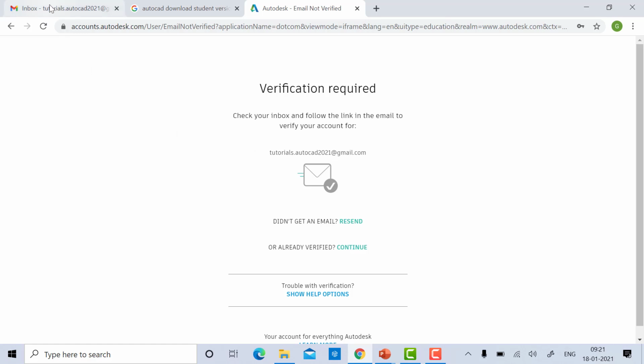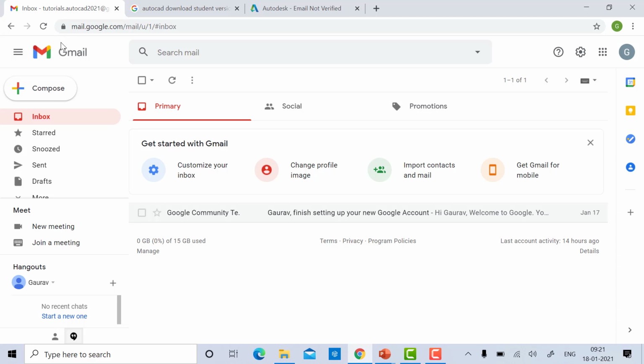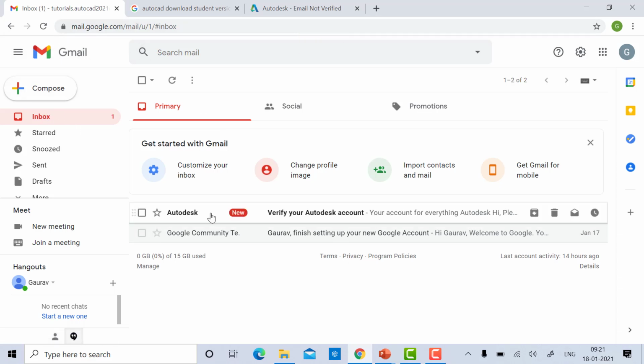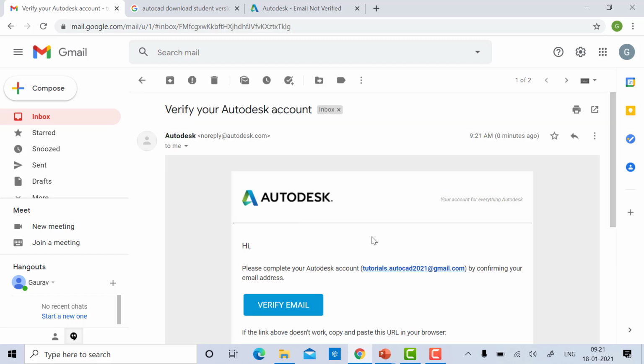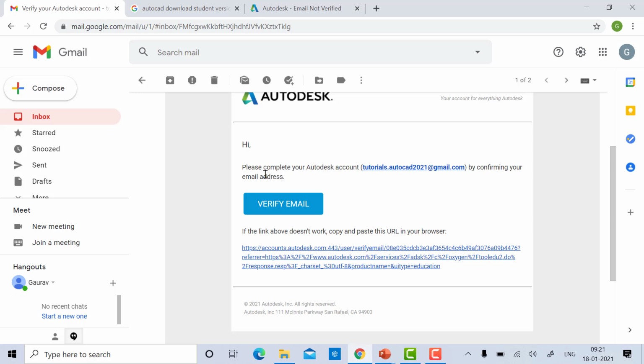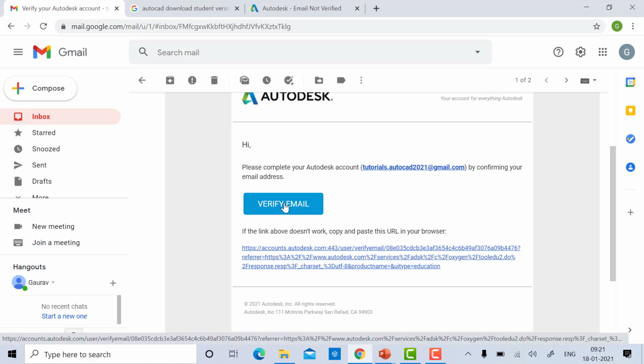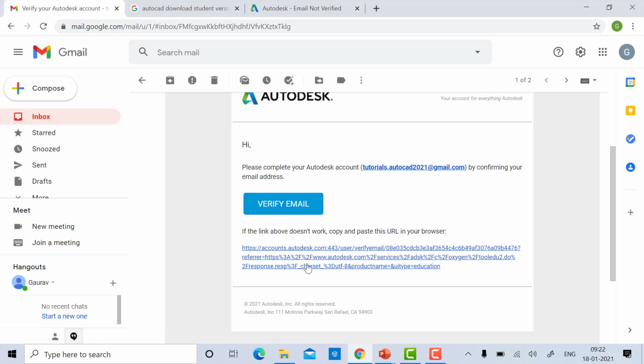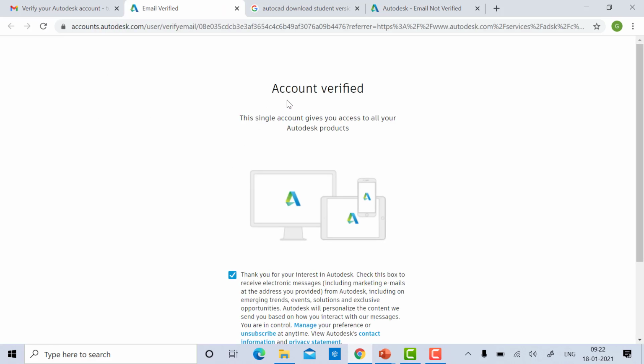Okay. So go to the email ID with which you have registered. I logged in with this email ID and I see a message like this: verify your Autodesk account. When you open it, you see please complete your Autodesk account by confirming your email address. Then you click on verify email. If this link does not work, you can copy this URL and paste it in the browser and then verify. So I'm going to click on verify email. It opens a new tab and it says account is verified.